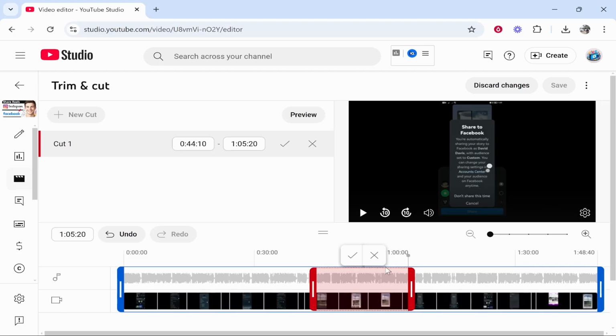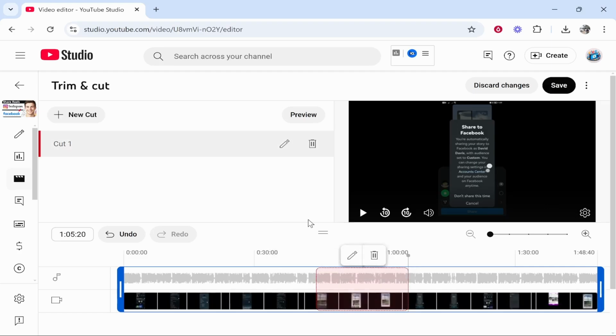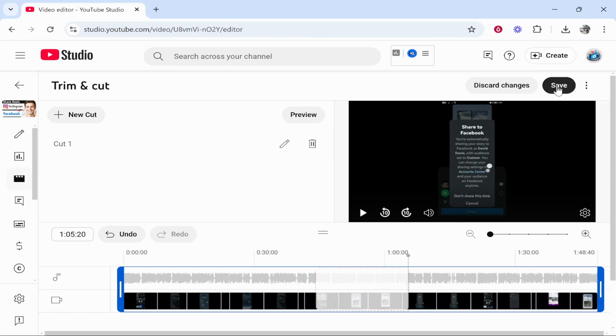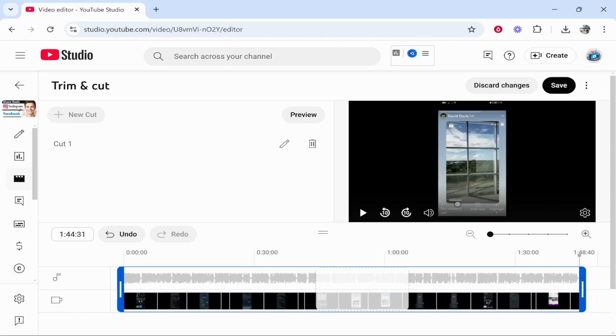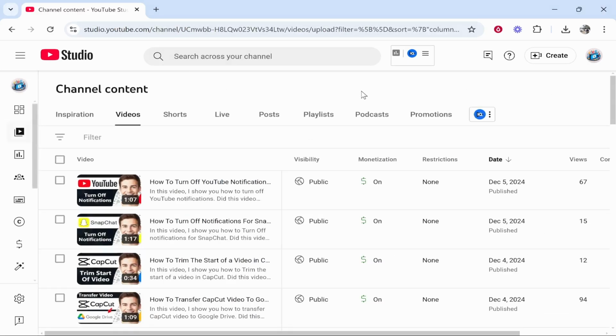So anything highlighted in this red area, once you click on this tick, will then be cut out of the video. Of course, you will need to save those changes first. So obviously cut anything that needs to be out of the video, make any changes, and then click save. Once you click save, it will then reprocess your video.